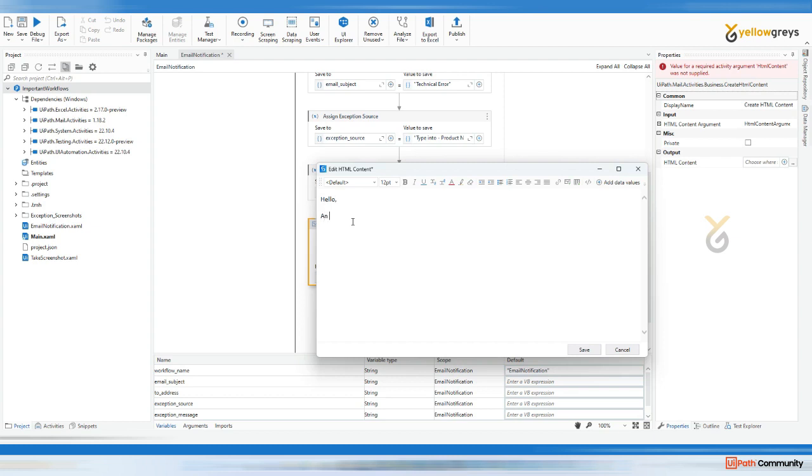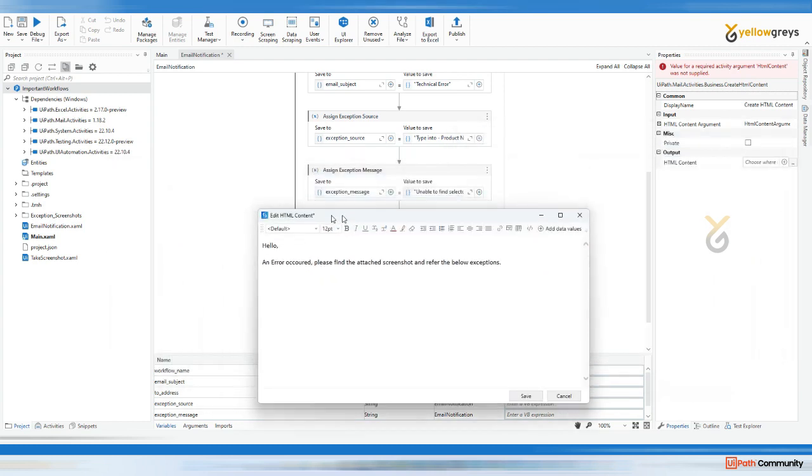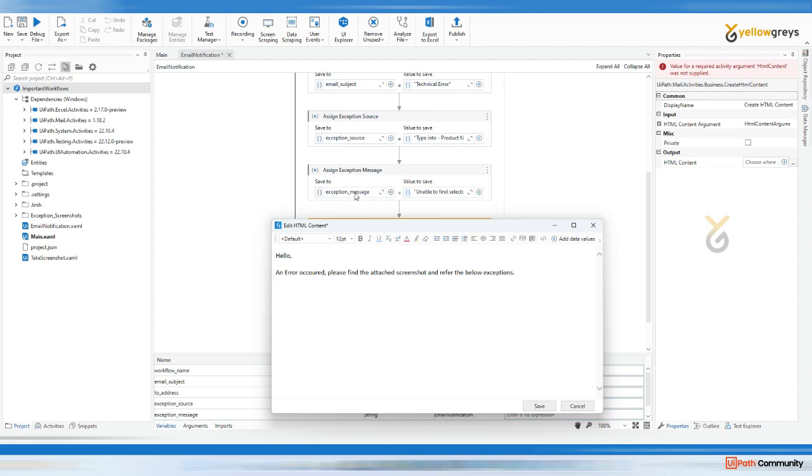Hello, an error occurred. Please find the attached screenshot and refer the below exceptions. Okay, and after that I want to add a table to add this exception source and exception message.